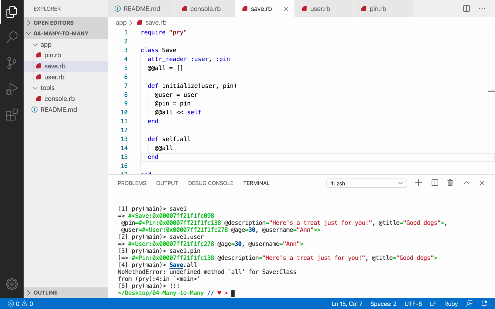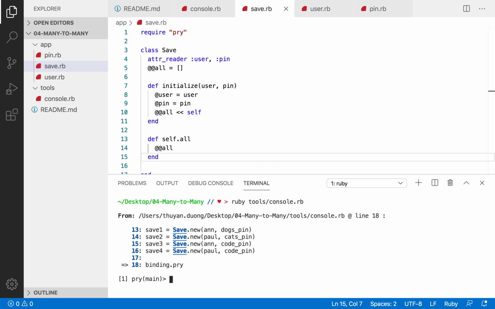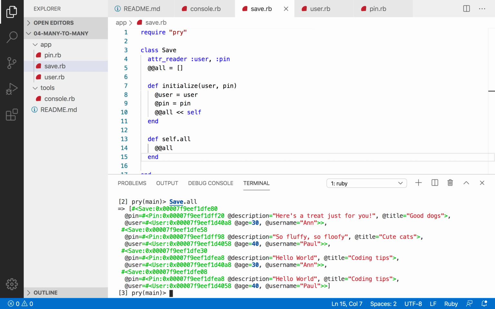Let's test this out. Let's code a little bit, test a little bit. Now, if I do Save, that gives me my save class, Save.all. I have an array of 4 different saves. It might take a little while to read through it and parse it, but here's the first save, here's the second save, here's the third save, here's the fourth save. And inside each save, we have embedded in it one pin and one user per each save. Because that's what a save is. It's a pin and a user.